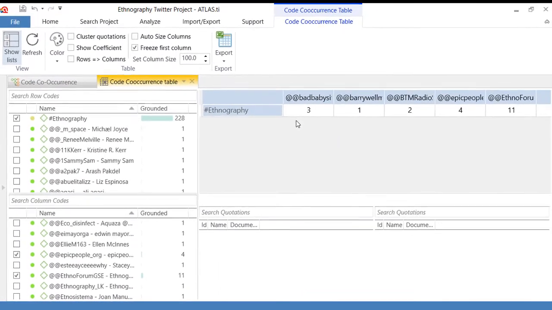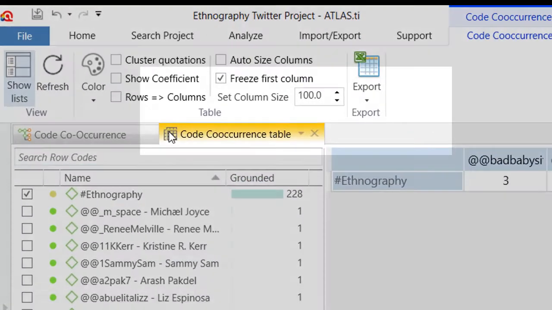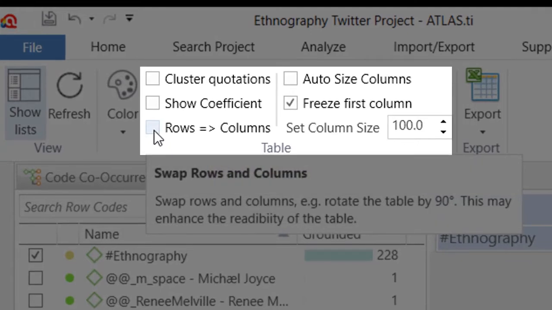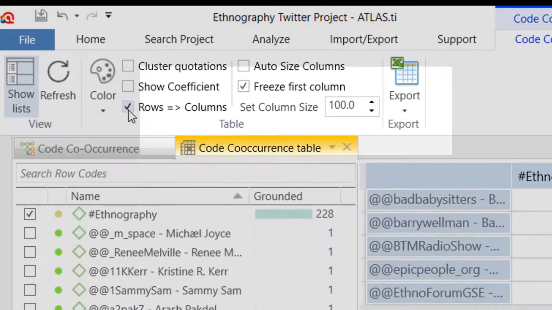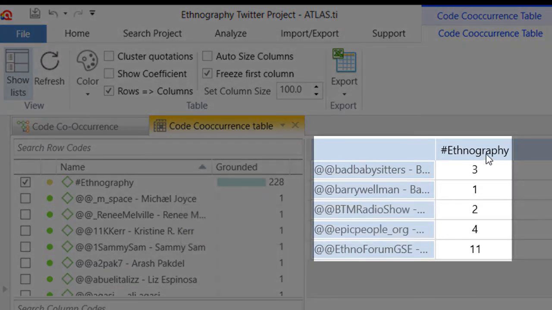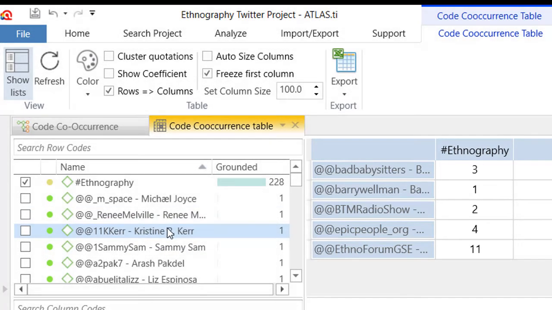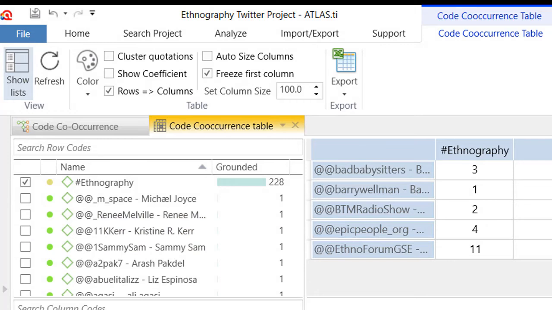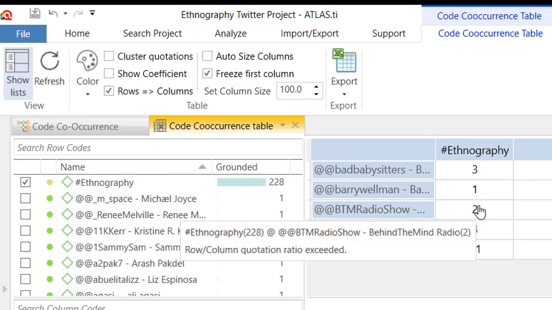Now, one of the interesting things here is that you can change the way this table looks by going on the top and clicking on rows and columns. So there we swap the order of the rows and columns. So we have ethnography on top and the authors on the side. Now, of course, you don't have to do authors. You can do locations, you can do languages, retweets, and so on. So you have to play around with this and see what you get.